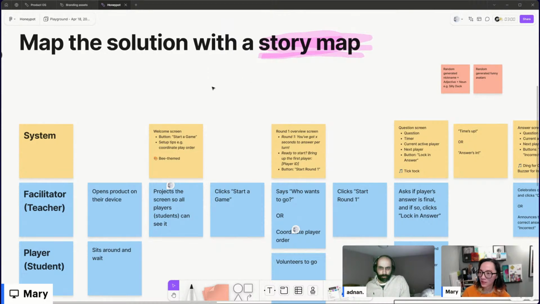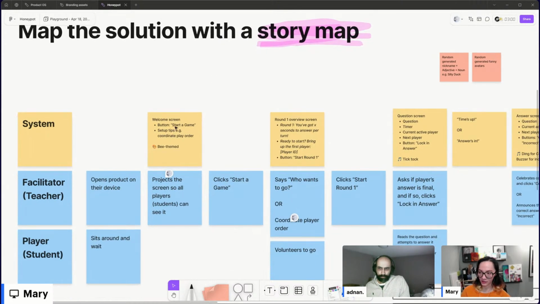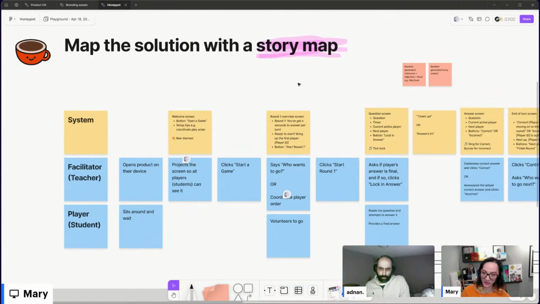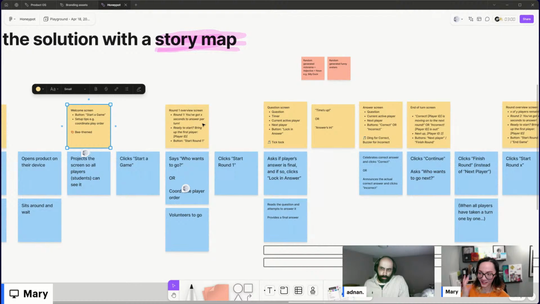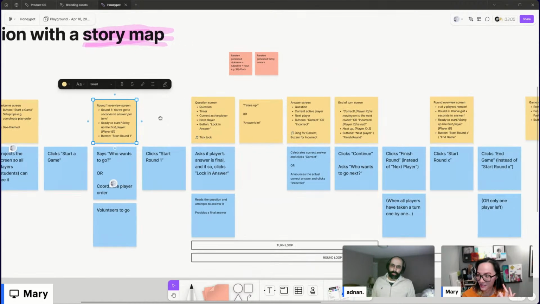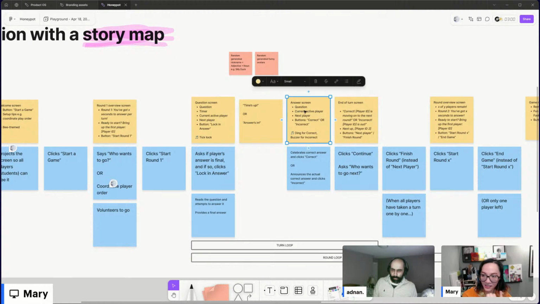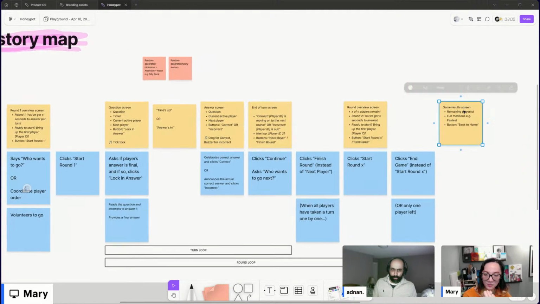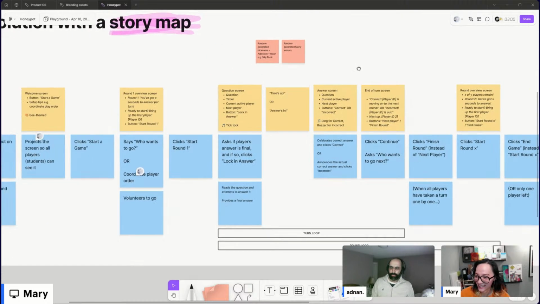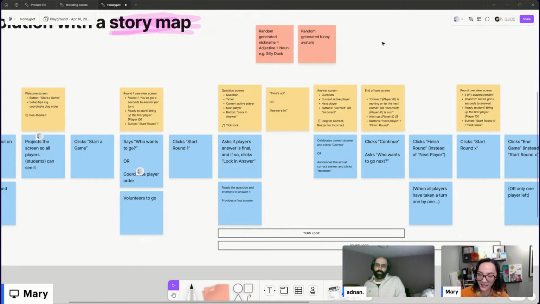Okay, cool. I'm feeling good about the story map. I'm looking at it and thinking, okay, there's the welcome screen, the round overview screen. Round 1 is a little bit different from the others, but it's pretty much the same. There's the question screen, the answer screen, the end of turn screen, and some results screen. So that's just 6 screens. Not too heavy, which is great. And then I think everything else is more like things we can sneak in here and there as we go.